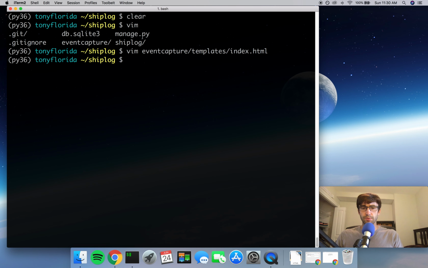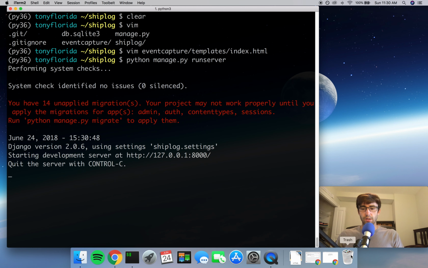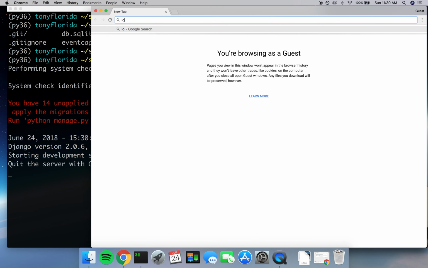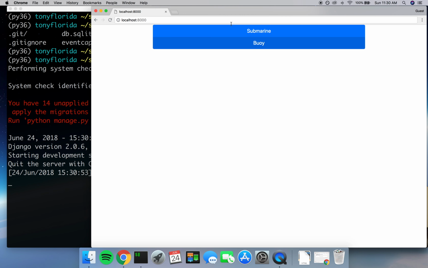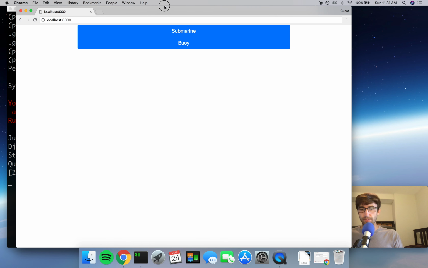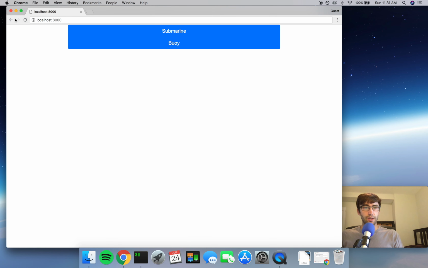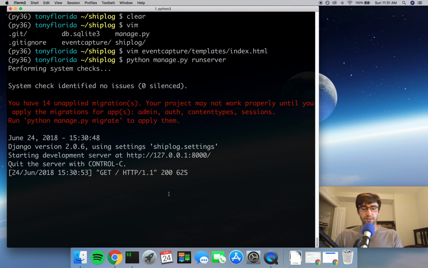But just before we do that, let's run our server just to make sure you understand the difference between with and without CSS. So python manage.py runserver, and we go to localhost:8000. So we're back to our pushed together buttons that don't have any space between them. So that's what we want to fix again by adding this external CSS.